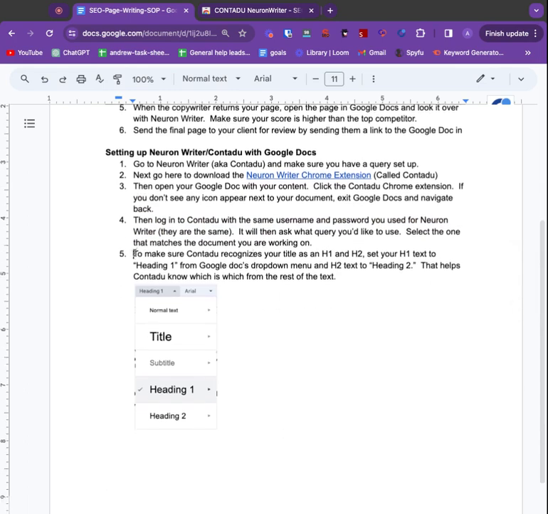The other thing that I wasn't quite sure of is that NeuronWriter and Contadu, kind of confusing, are both the same thing. I wasn't quite clear on how to make Contadu understand what my H1 and H2 were. The H1 is like the title of your page, and the H2 is like the subtitle. To let it know which is which, you set your H1 to heading 1. That seemed to work for me. And then the next one, heading 2.